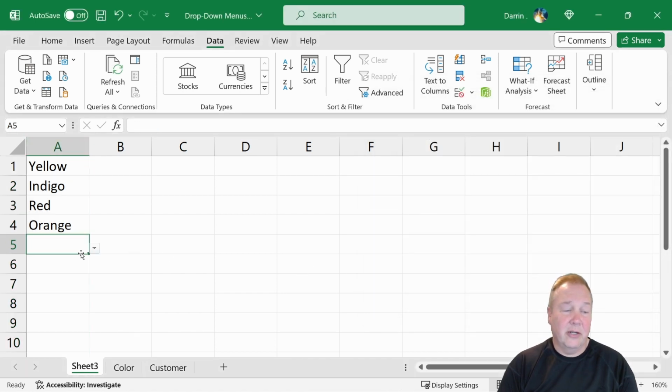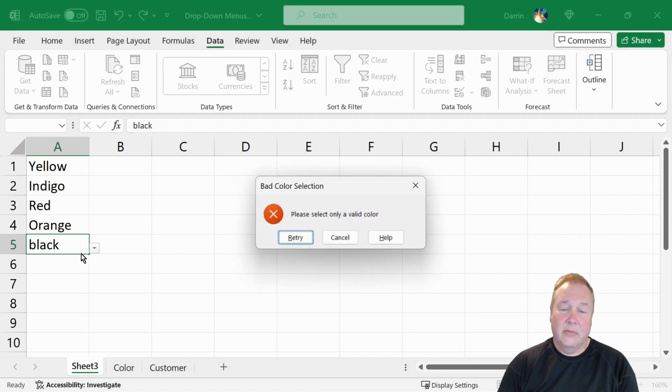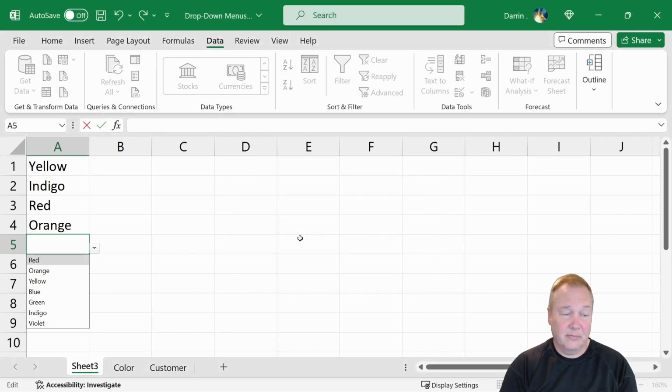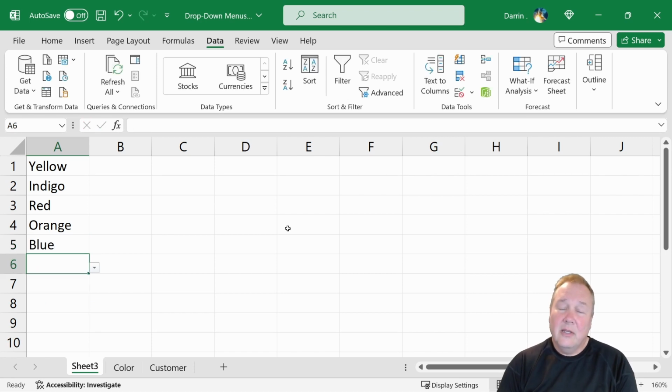And now if I come over here and I type black again, okay, so it's bad color selection. Please select only a valid color. I can retry or cancel. If I hit retry, it lets me come back in here. So that's the first part.